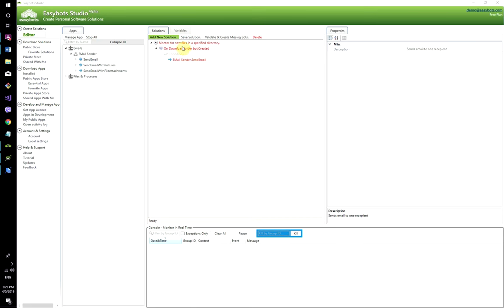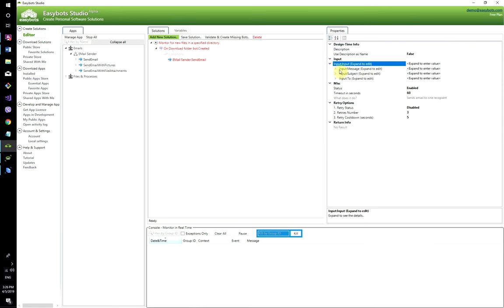But there is a problem with our solution. As we can see, it's red. Every time this happens, just go to the lowest node of the tree, hover over it, and read the description. Input value is not specified. So if we click on it, it will lead you to the properties panel on your right. And what we want to do now is just change some input values. Just expand this and expand the input message.